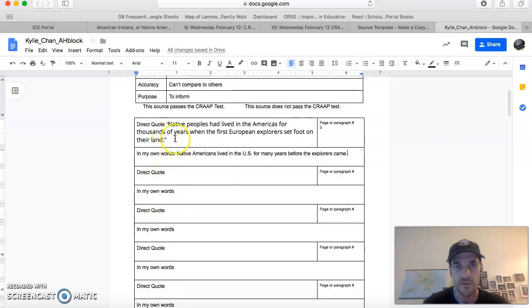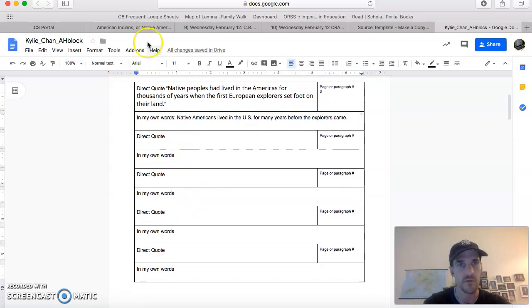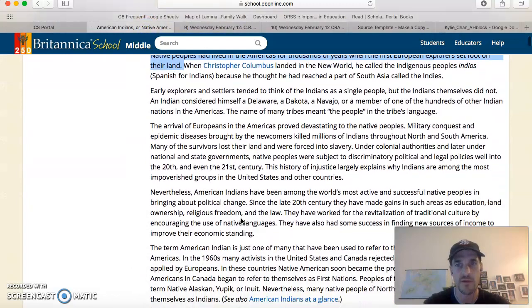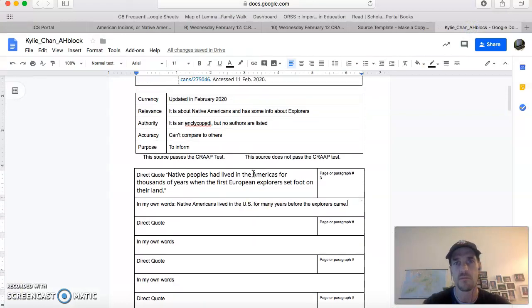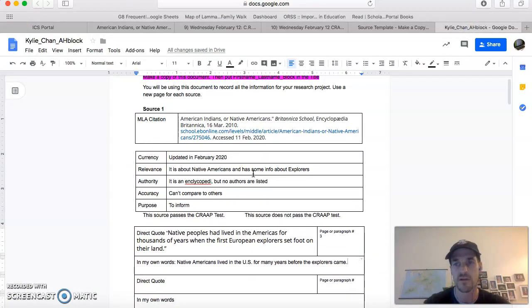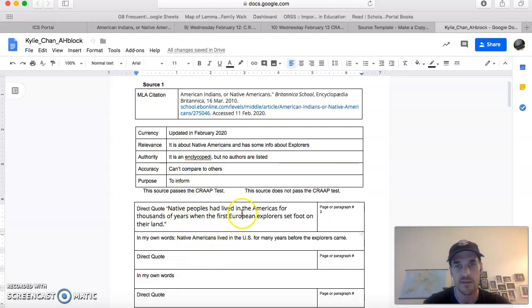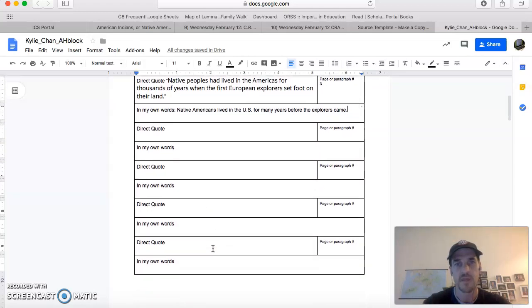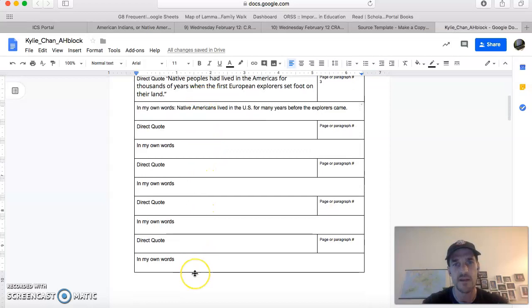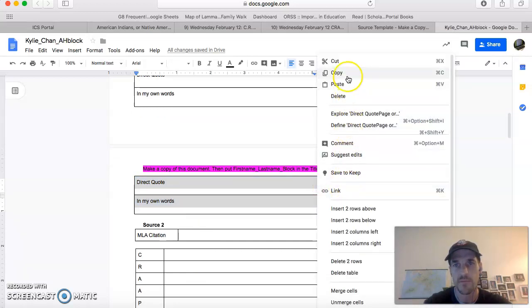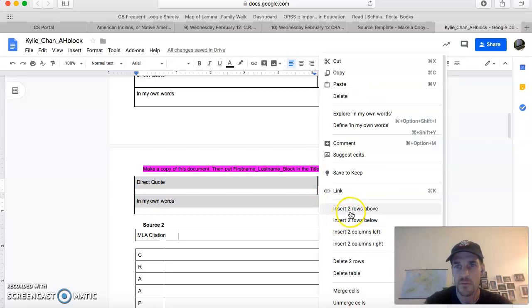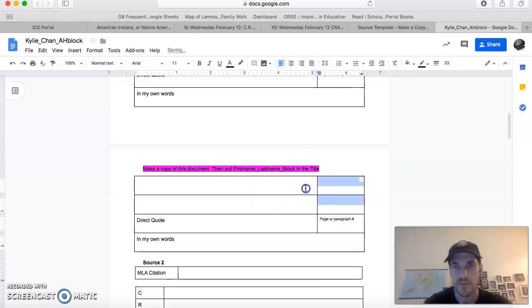Now, what you need to do is continue to read your article, whatever it is. I would have to read all the way down, and whatever has to do with your topic. So my topic was on explorers in the United States. I'm only going to write down things that are related to my topic. I'm just going to continue writing, and if I need more space, you just copy this, and then you can insert rows below or above, and then paste those in. Okay, and you can keep going.